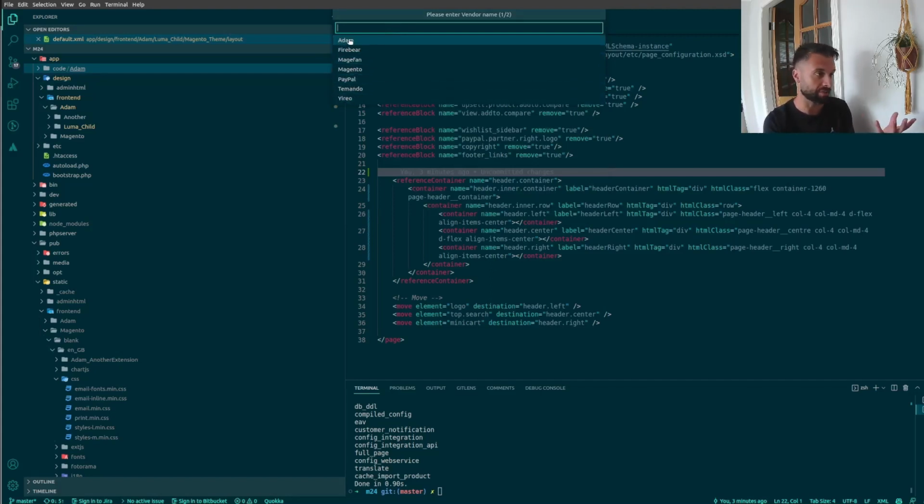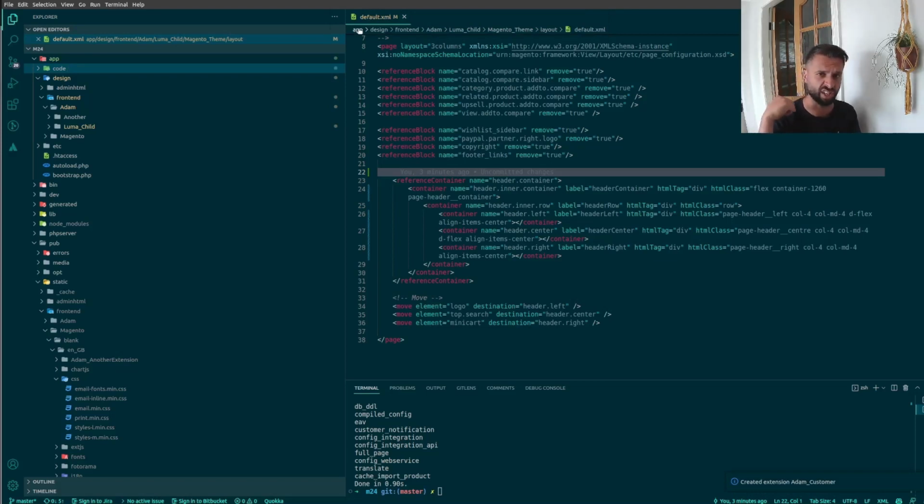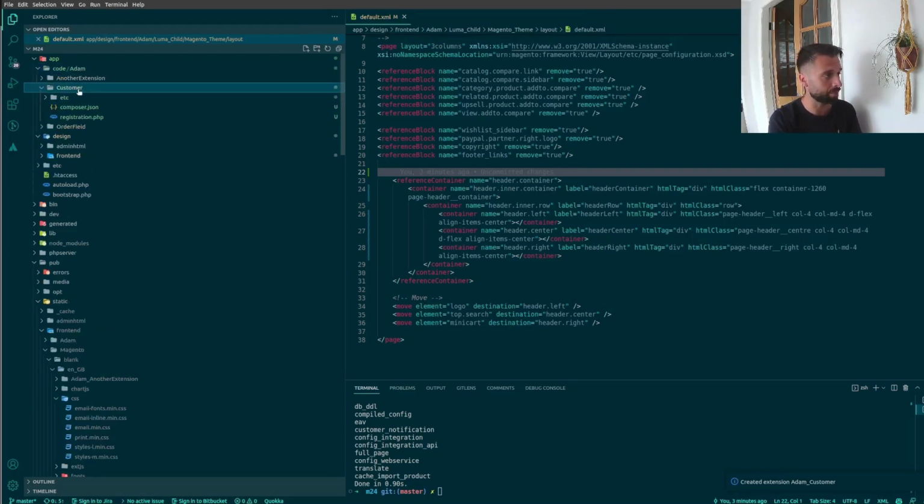What's my vendor? I've just said mine's called Adam, but this could be anything. Adam, and then in there I'd do something like customer. And I've talked about these naming conventions before. Have a check out of some other tutorials. I've got ones on module development. And then what has it done by doing that? Well, it's just created me my extension boilerplate, so I don't have to faff about doing all this.